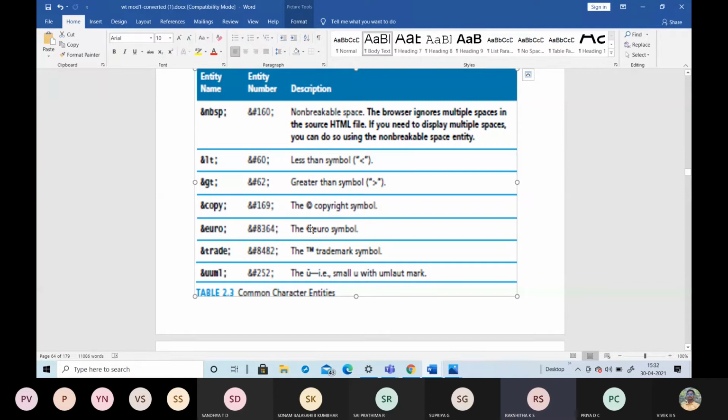And again, it is a euro symbol. If you are not able to type this euro symbol, then you can use the entity name ampersand euro, followed by the entity number. This is the entity name for the trademark symbol, and again it is the entity number for the trademark symbol.